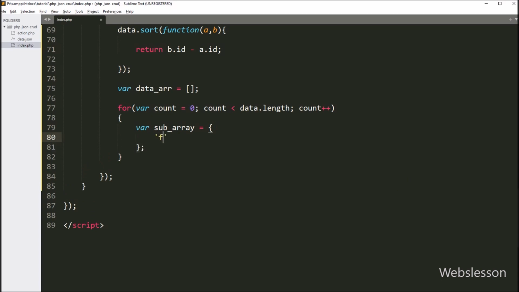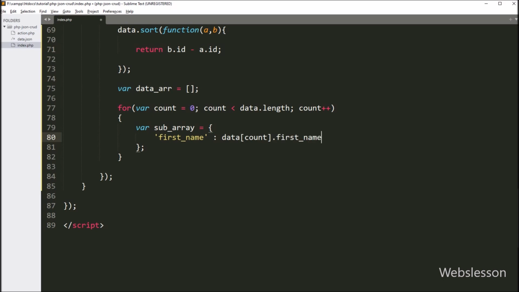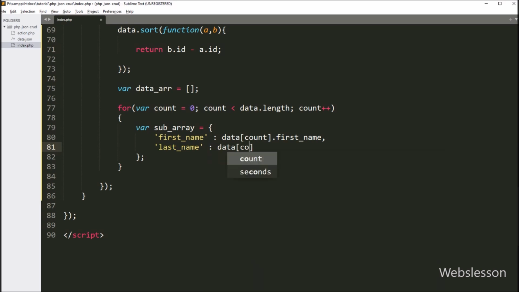And under this variable, in the first key, we have to write firstName, and in value, we have to write data with count index dot firstName key name. In the second key, we have to write lastName, and in value, we have to write data with count index dot lastName.